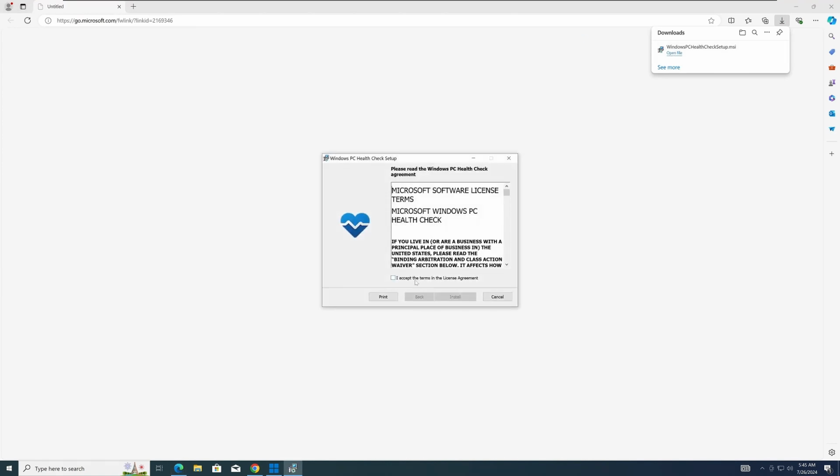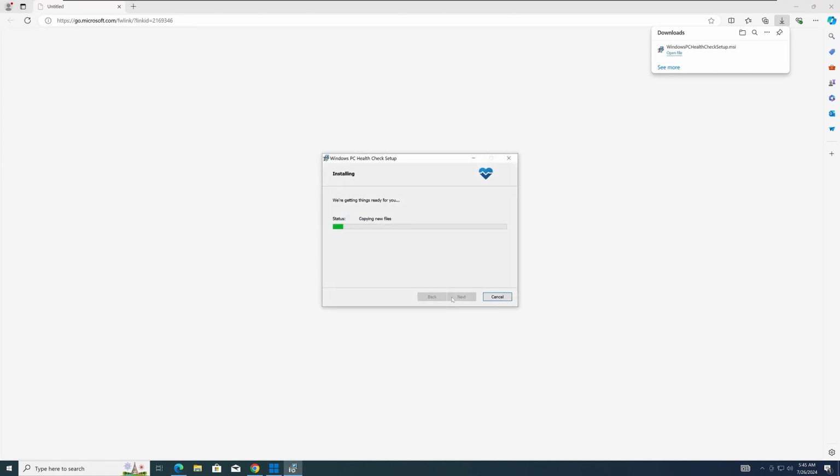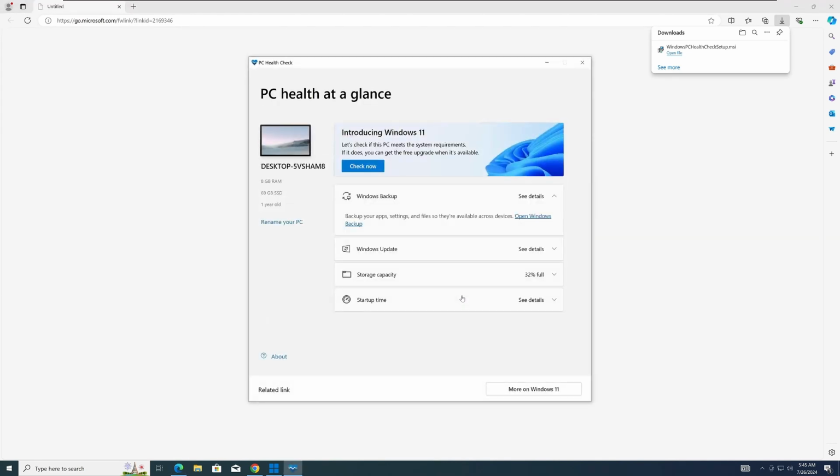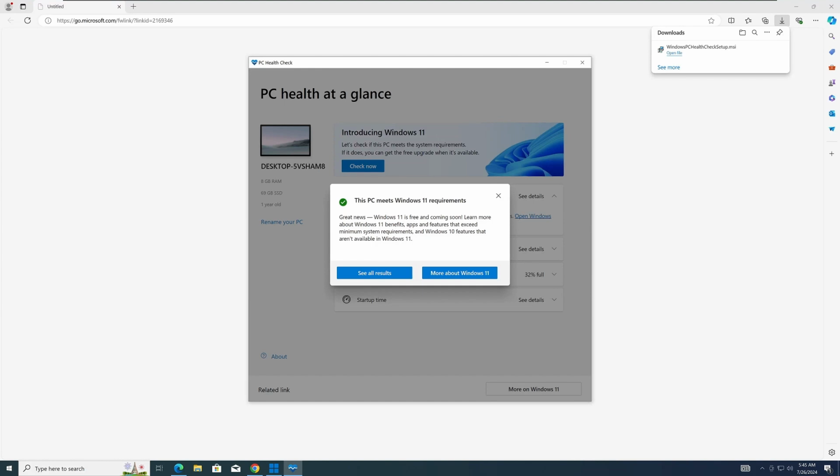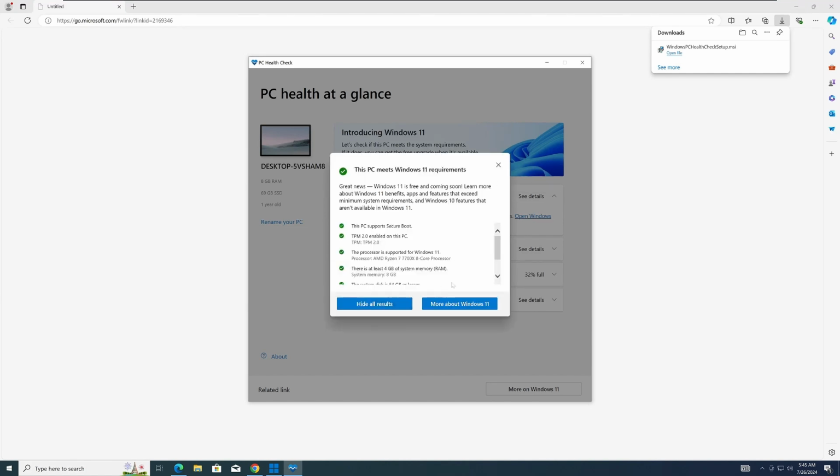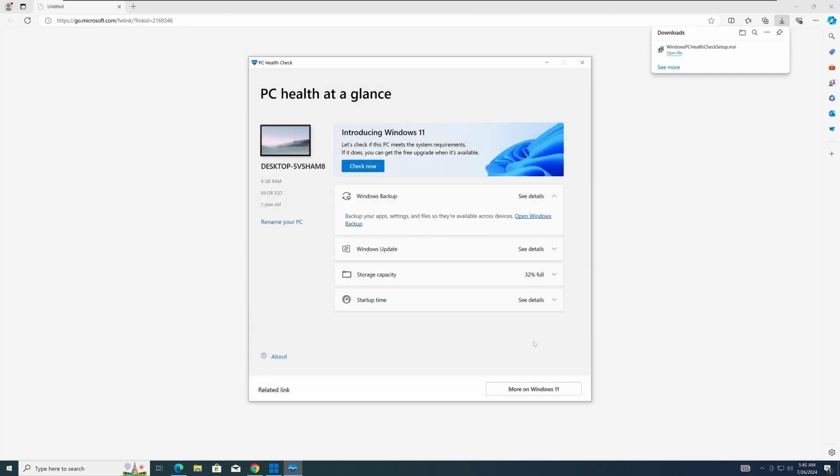Open that up, and we'll run through this wizard. So it's just installing a very lightweight application that's going to ensure that your PC is ready for Windows 11. You've got to do Check Now, and it says this PC meets the requirements. So you can see all your results if you click on See All Results, and that'll give you a quick little report. So it looks like this PC is in good shape. We're all ready to upgrade to Windows 11.